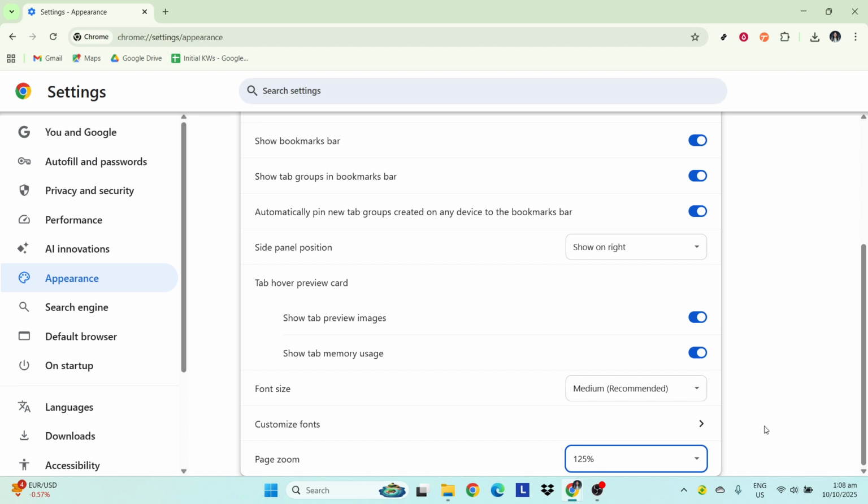We've reached the end of our tutorial, and you should now feel confident in altering your default zoom level in Chrome. This small yet impactful change can greatly enhance your online interaction, making sure every flip through web pages is as comfortable as it is enjoyable.